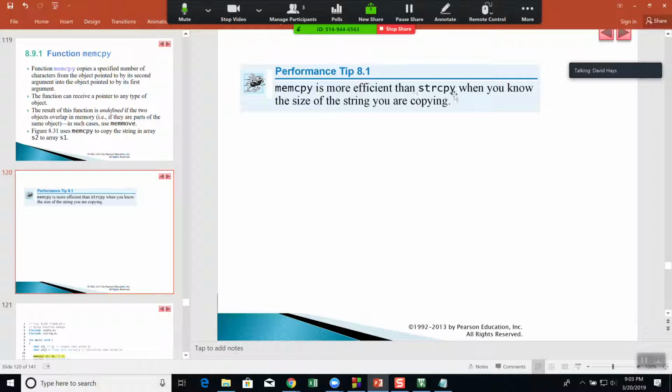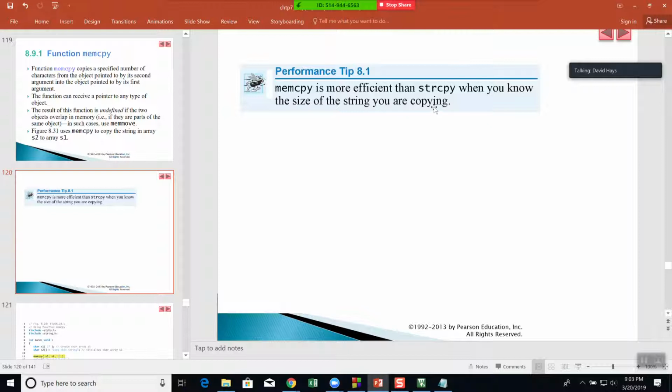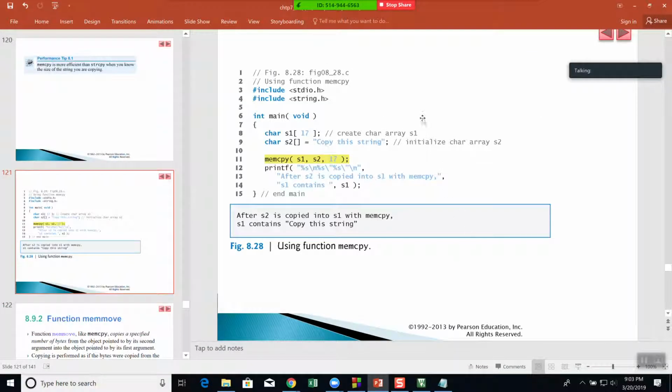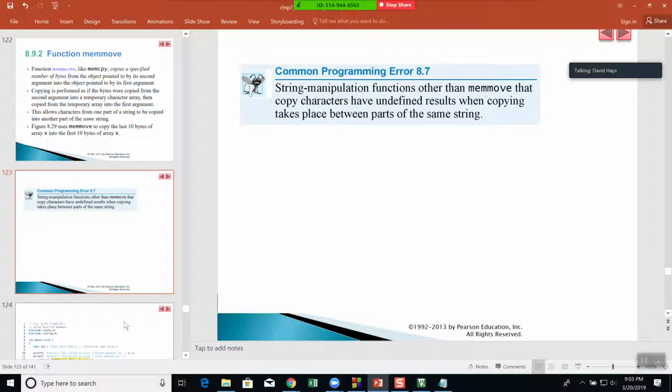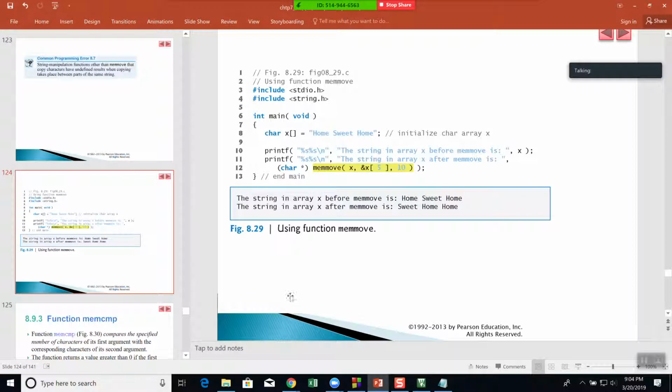memcpy may be more efficient than strcpy when you know the size of the string you are copying, but I think it's more challenging trying to wrap your mind around what exactly it is doing. And they show you the example here. You have 17 characters here, so you're copying this, and you know how much you're copying. memmove: string manipulation functions other than memmove that copy characters have undefined results when copying takes place between parts of the same string. This gives you the example here.